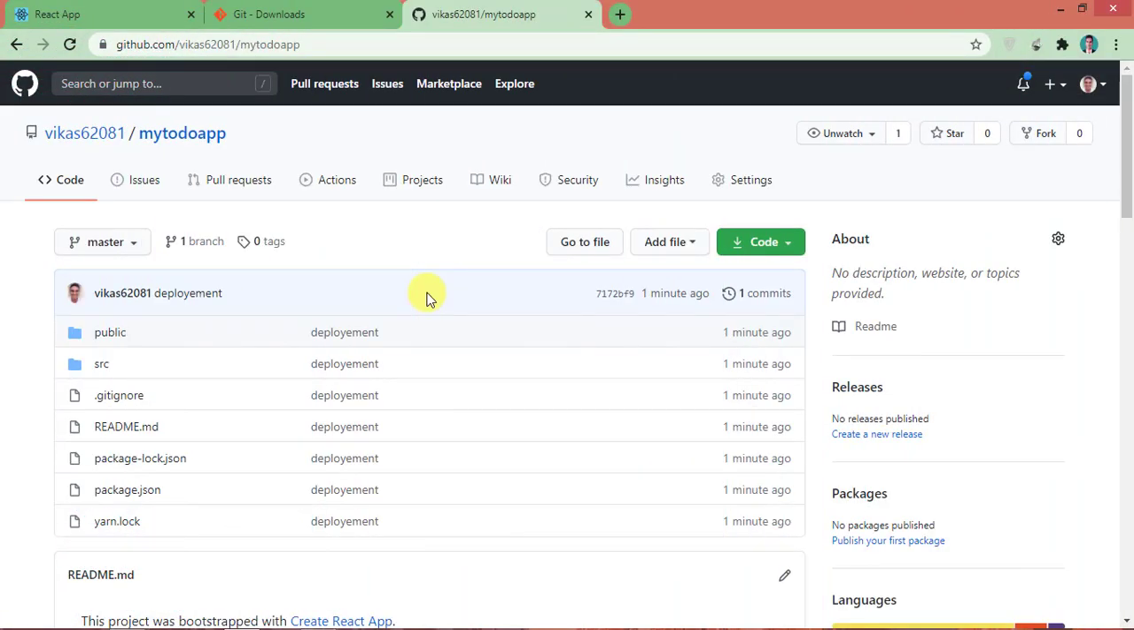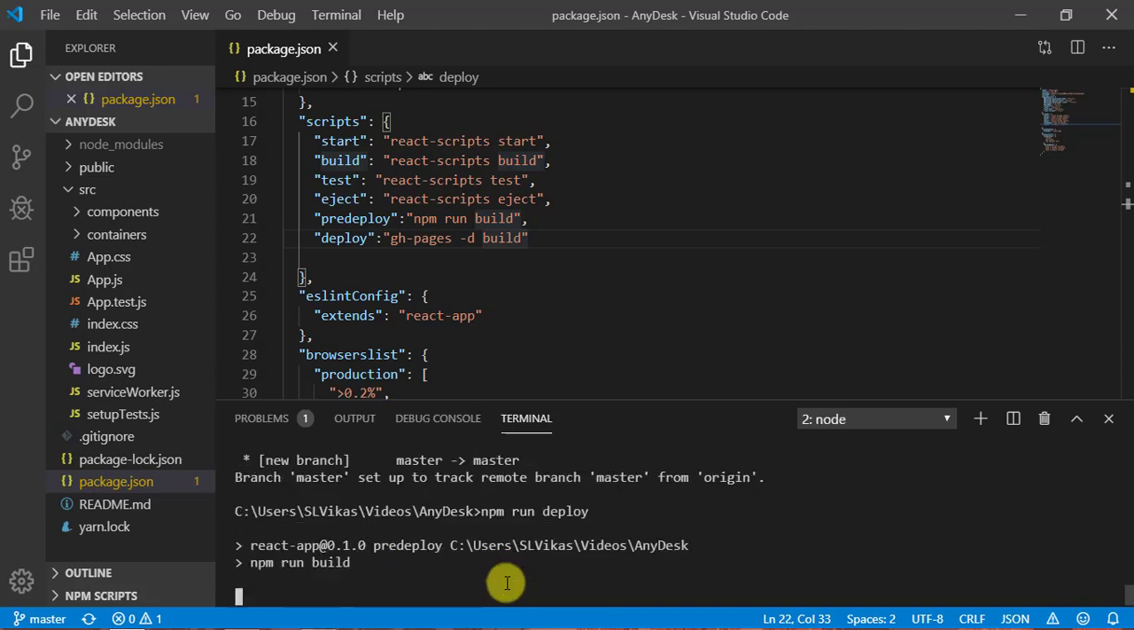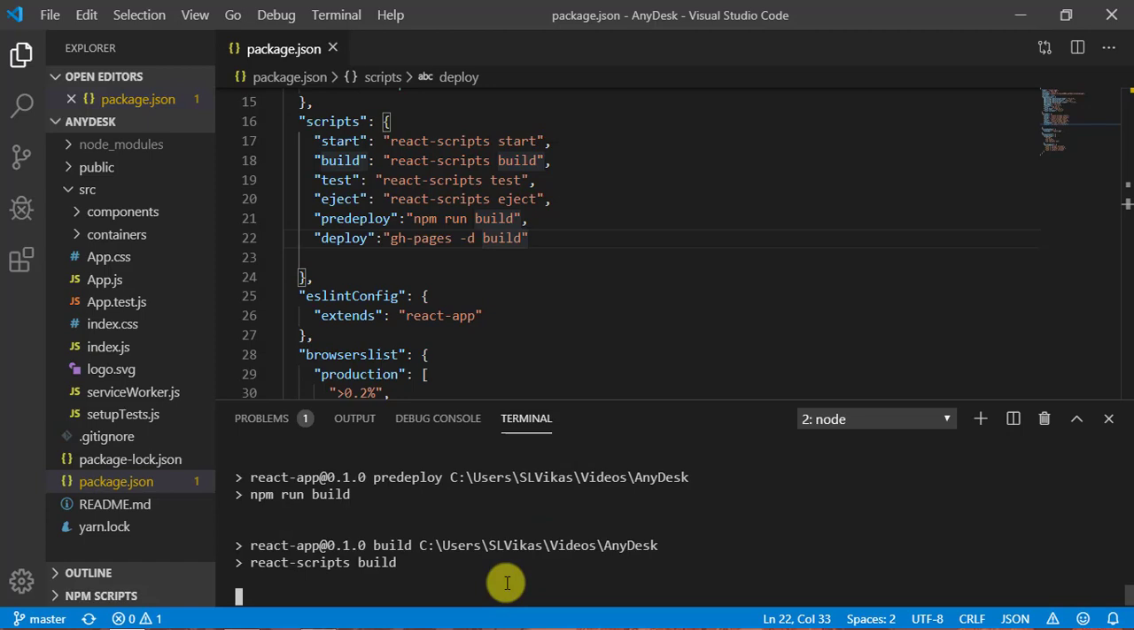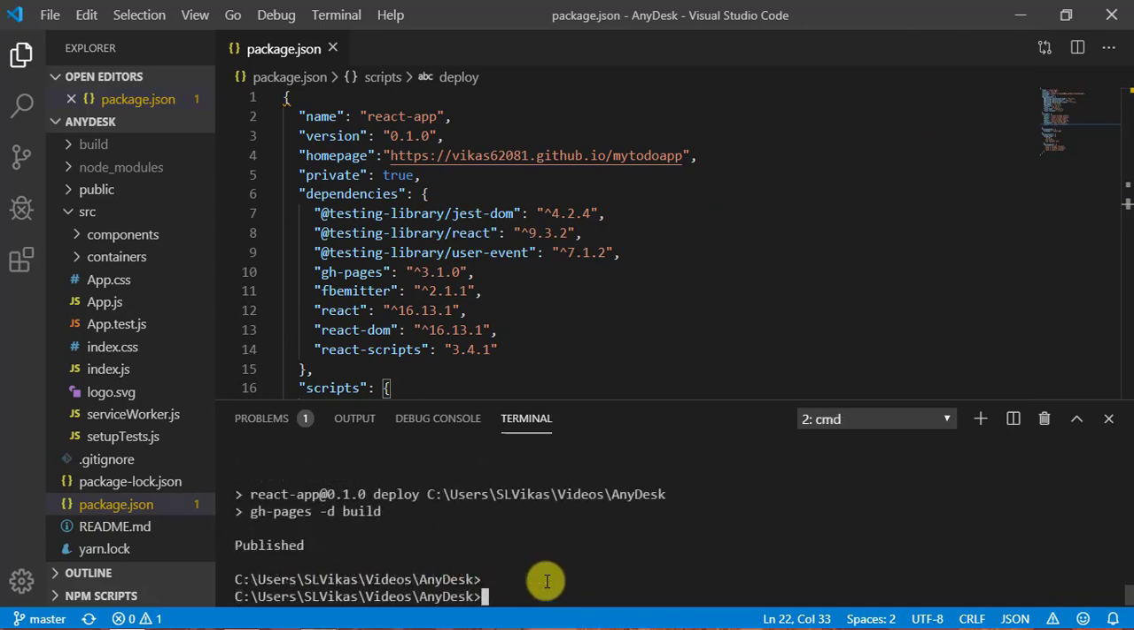Let's deploy this application. For that, here I need to write npm run deploy, and hit enter. What it is going to do basically is create a build folder for me. After that it will deploy this application to this URL. You can see here creating an optimized production build. As you can see here, it has been published.